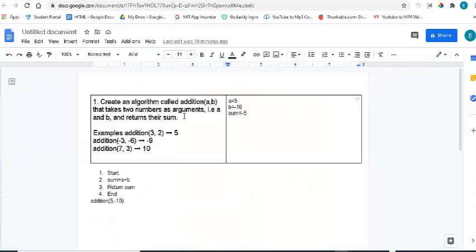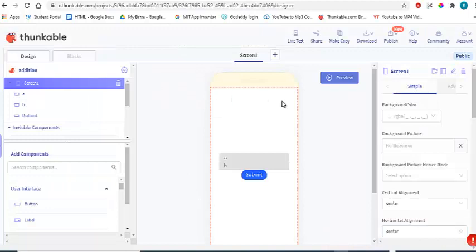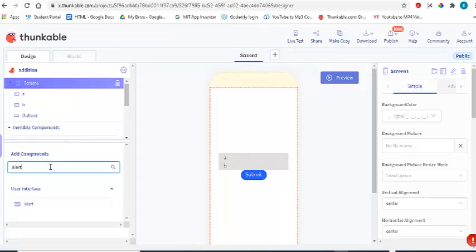Again, if you go back to the algorithm, it says the variable sum is equal to A plus B, and then return sum. But in our case, instead of return, I'm going to display the sum. The last thing that we have to do here is somehow we have to display the sum of A and B to the user. To do that, we need another block called alert. Alert takes an input from the user and then it displays it on the screen. So I'm going to say alert in the components, and you can see alert here.